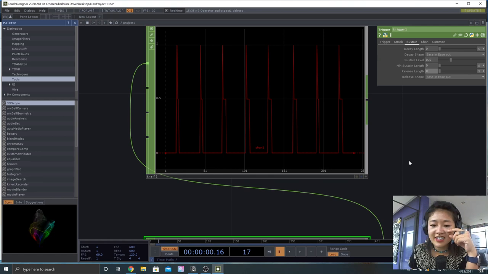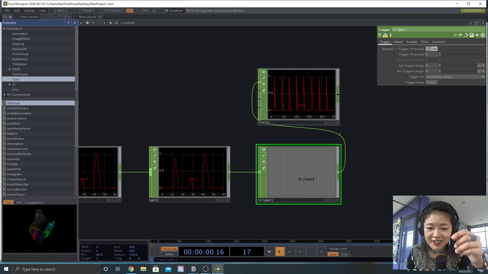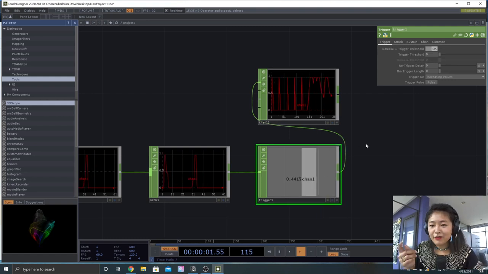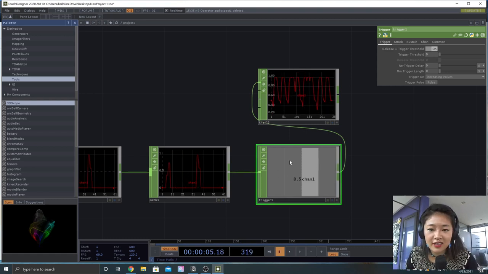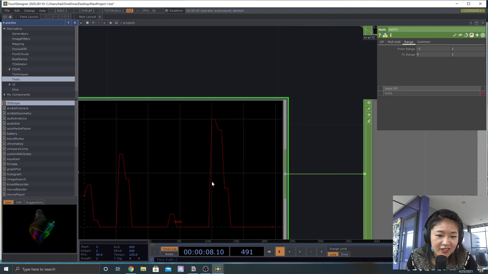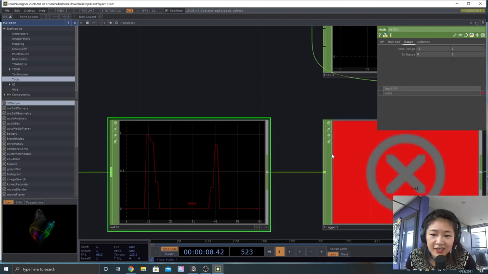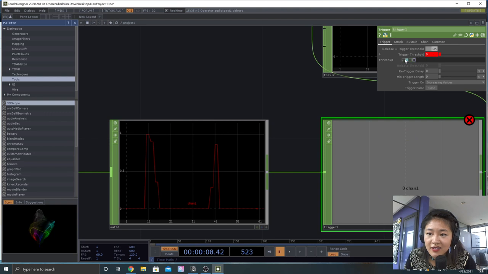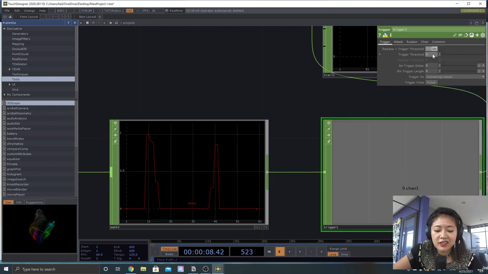Can you explain the trigger node again? So let me reset all the parameters. This is what it looks like without me editing anything. What we want to do is tell the trigger node to trigger if this input signal is above a certain threshold, set with this trigger threshold. So I see here on this input signal, I want it to trigger if it's above 0.5, for example. So I'm going to set the trigger threshold to 0.5.